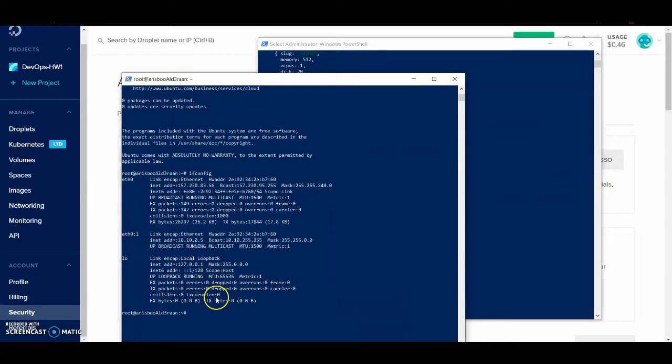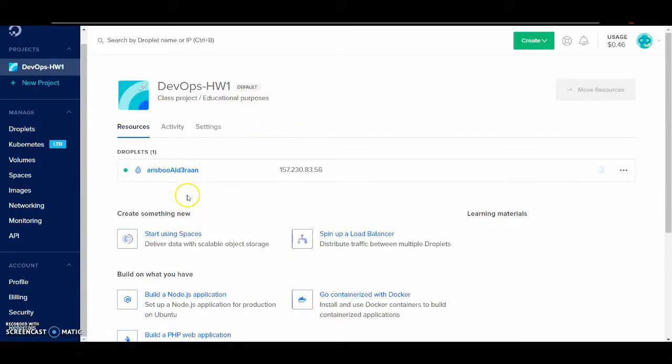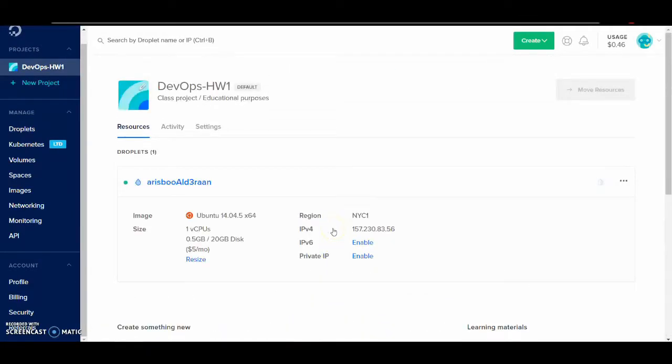So yeah, I'm into my server, and if I go on my home page, you can see the server here. It has the IP written and all the details. So yeah, that's DigitalOcean for you. Now I'll head over to Google Cloud Platform and do the same thing.